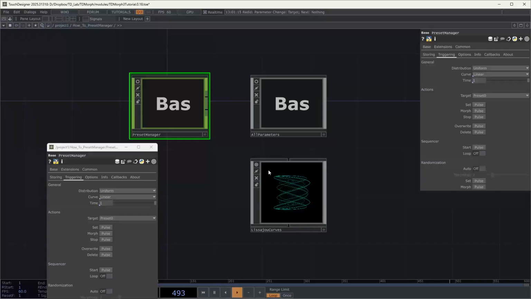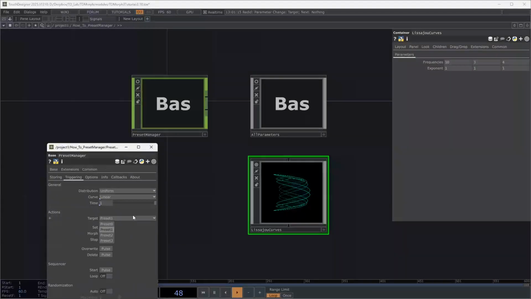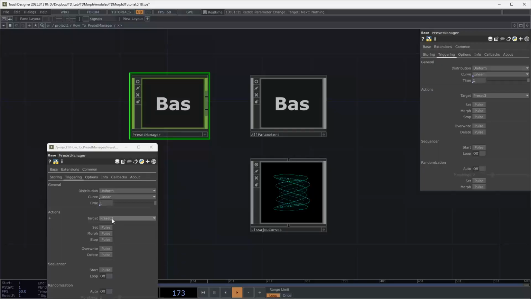That is, however, not an issue, because if I trigger preset 0, only things that were present at creating preset 0 will trigger. Preset 1, the same thing. We see this one is not affected. And if I press preset 3, for example, or preset 2, then this will go back to the state. So preset manager can distinguish between things that existed on creation or things that were added later.